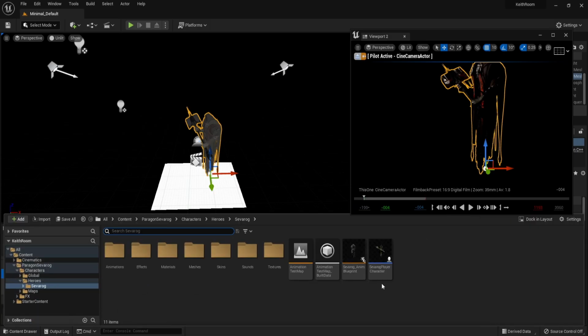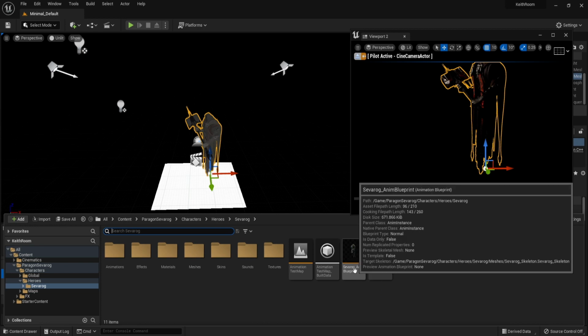Let's double check the animation. Wait, this is the mesh and this is the animation blueprint. Oh, I have to apply the animation to the animation blueprint. Boom, problem solved. And now for the money shot.